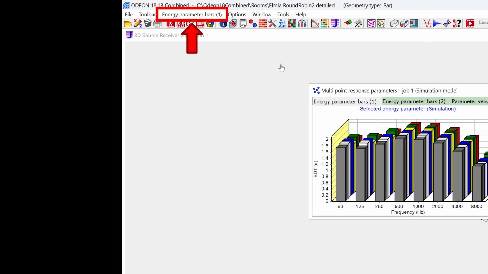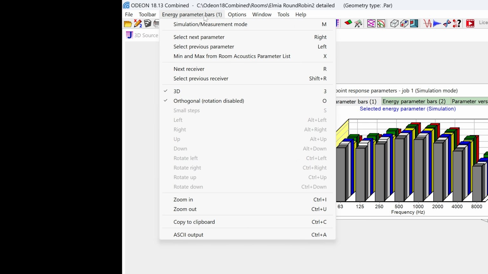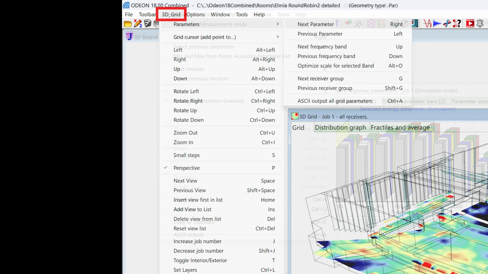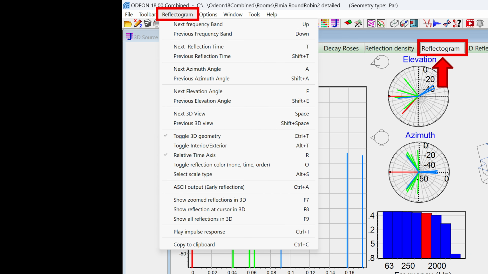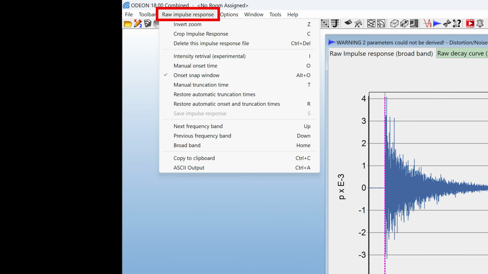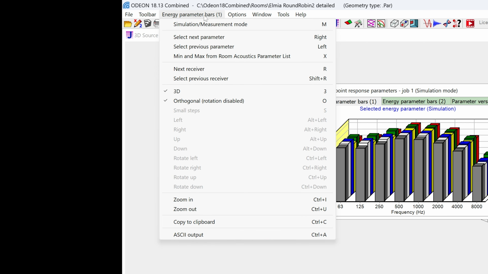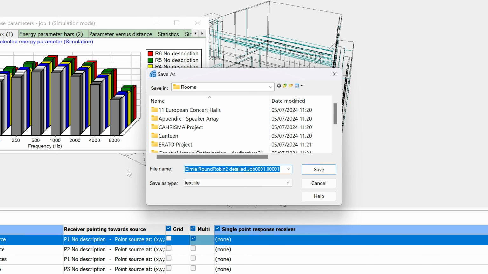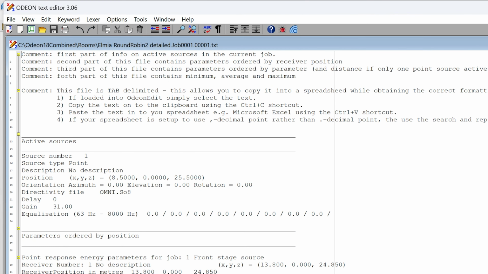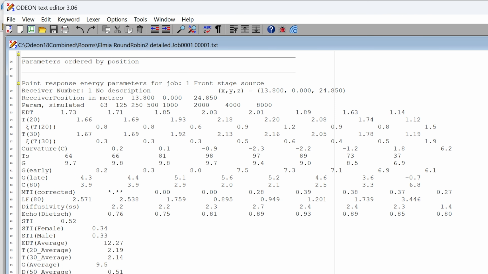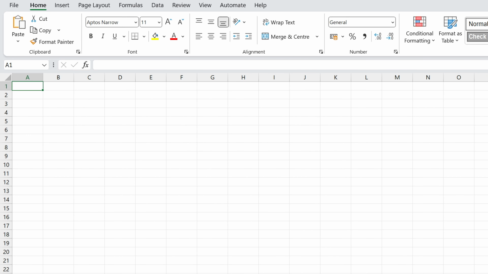This is a context-sensitive menu, which changes depending on the currently active window. So currently, it will open a menu corresponding to the energy parameter bars. This menu will show many hidden functions and shortcuts for different windows in ODEON, so we recommend to make a habit of checking it on different windows. Back in the parameter bars, you can export the data with the ASCII output option. Again, the data will be nicely arranged when copied to a spreadsheet.